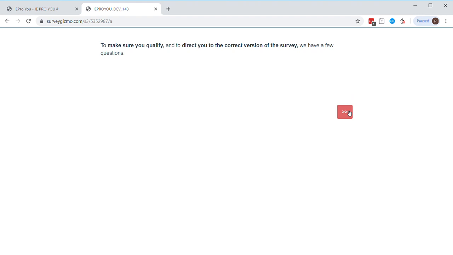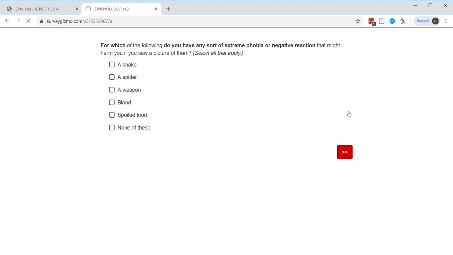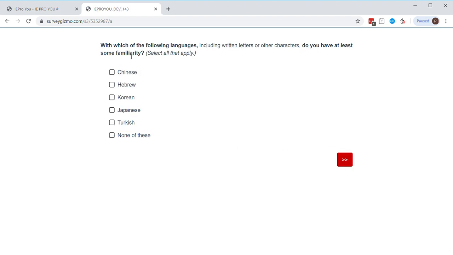Again, to make sure you qualify and to direct you to the correct version, we have a few questions. Here, we want to make sure that with the spider, especially, we're not going to shock people in a way that hurts them. So we do screen out people who have any sort of extreme phobia or negative reaction to the spider. I'm going to say none of these here so that I can pass the screening. There's our screening for the foreign language. I'll say Turkish here just to show you that Chinese is what we're looking for. So congratulations, you qualify. Again, it takes about 20 minutes. When you're sure you have 20 minutes, click to begin.